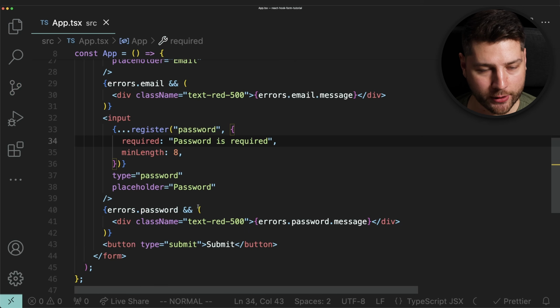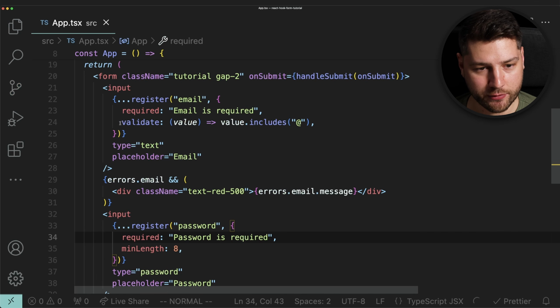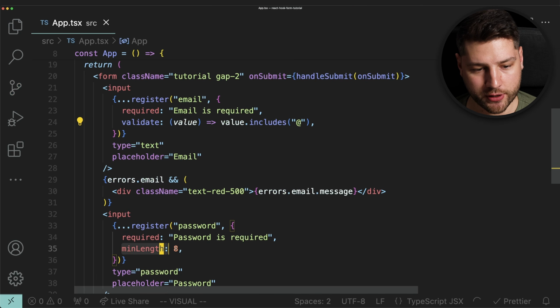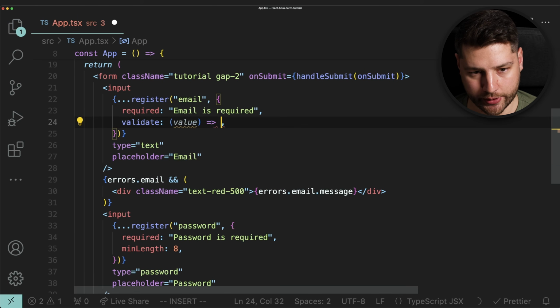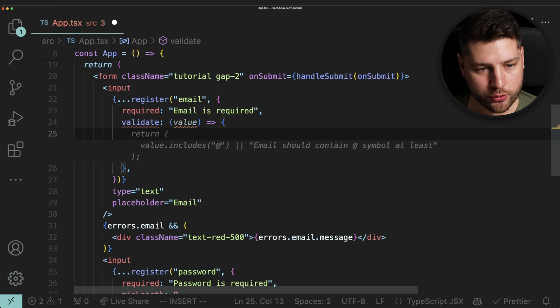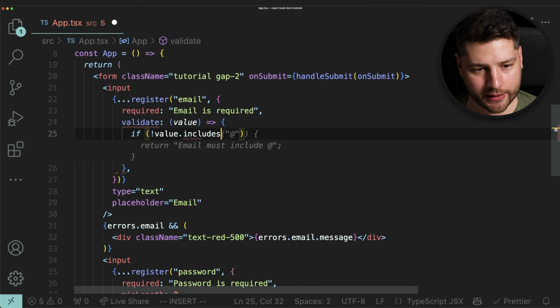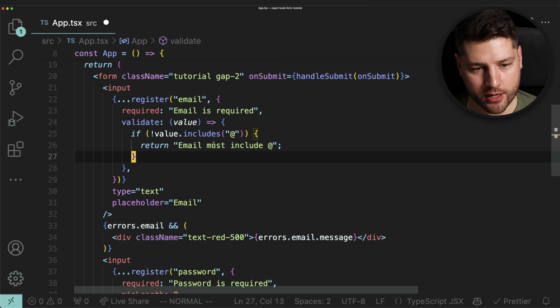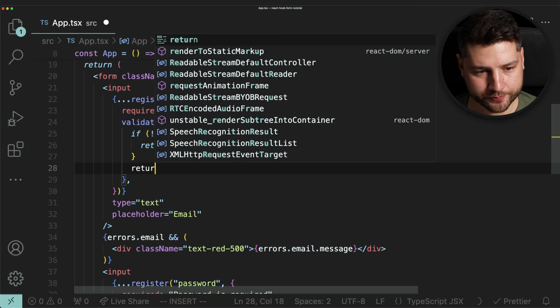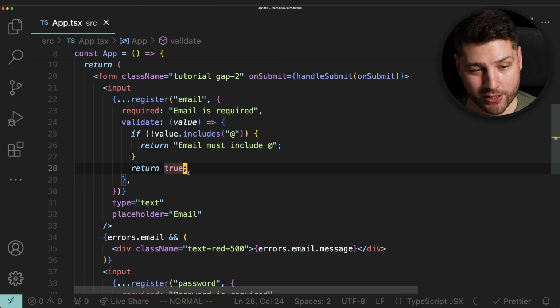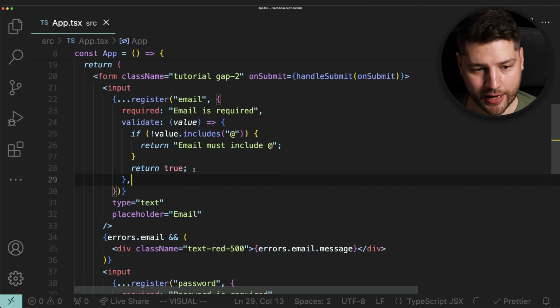Cool. Now let's go back to our code and let's complete these for the validate function and also for the minimum length. So here in this validate function, instead of returning a Boolean, we're going to take this code and we're going to put it here as a function. And we're going to do if value includes, and let Copilot complete everything for us. We're going to return this string right here. And also here we have to return true, because in the case where the input is valid, you still have to return a Boolean.